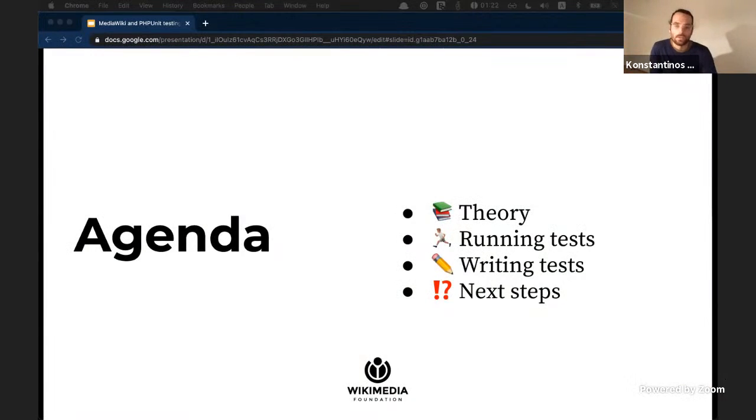Right. So there's an agenda for this talk. We're going to talk about some theory for unit testing. Then we will talk about how you run the tests, some examples of writing tests, and next steps for further learning or action.